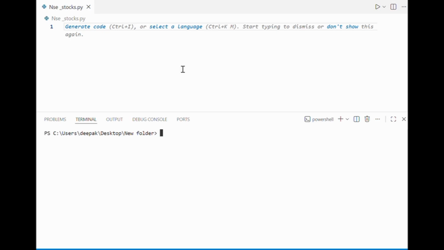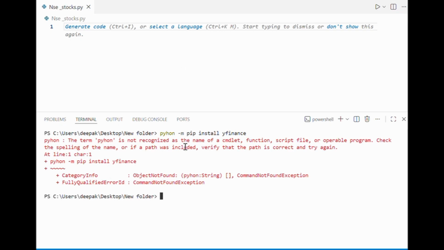I have already installed them, but you can install by writing python -m pip install yfinance, right, and click enter. It is saying okay, I have an error while writing. I have written the wrong spelling. So make sure to write the correct one: python -m pip install yfinance.